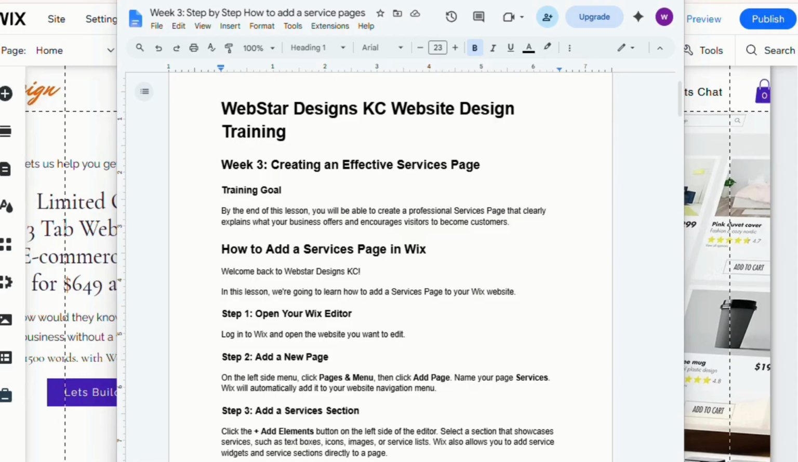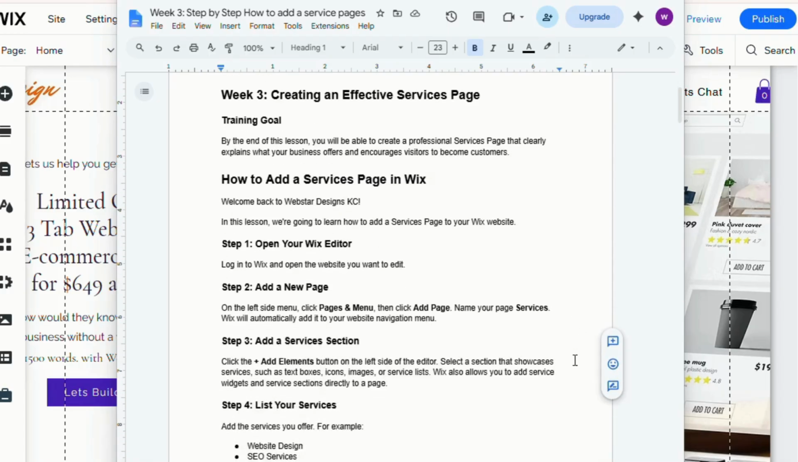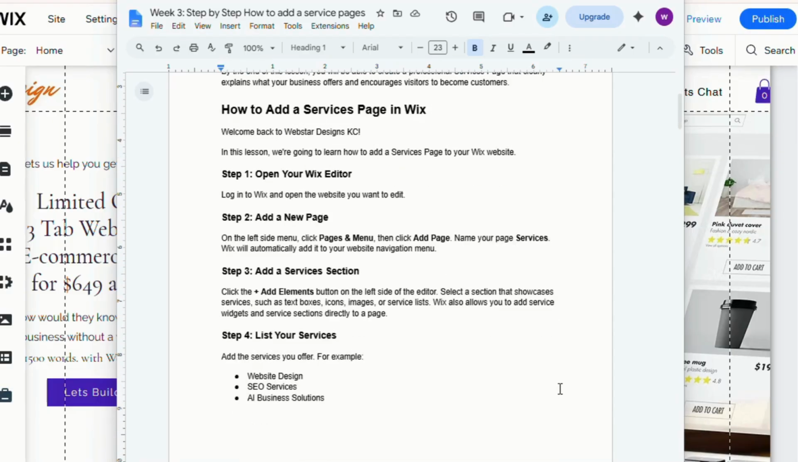Now, the first step in adding your service page is you need to open up your Wix editor, log into Wix, and open the website you want to edit. Okay, and then the second step is you need to add a new page. On the left hand side of the menu, click on Pages and Menu, then click on Add Page. Name your page Services, and Wix will automatically add it to your website navigation menu.